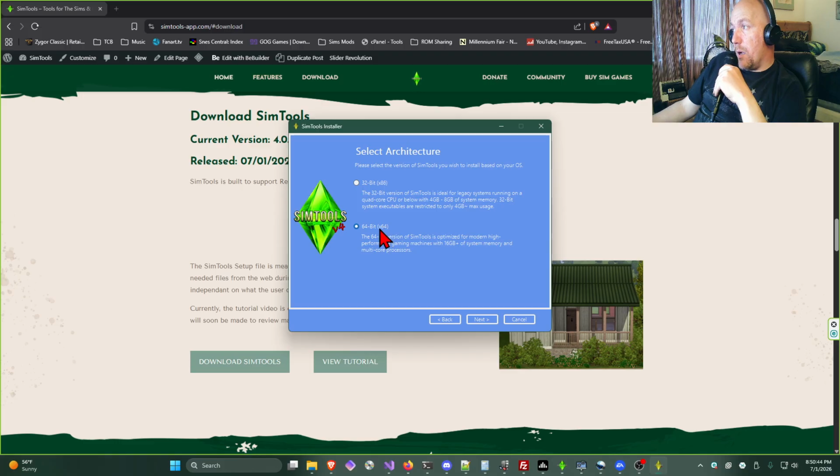Hopefully, depending on what your system already is, it should have that architecture selected. So if you have a 32-bit version of Windows, it should automatically have the 32-bit radio button selected. If you have a 64-bit, it should do much the same. It should automatically be on 64-bit.